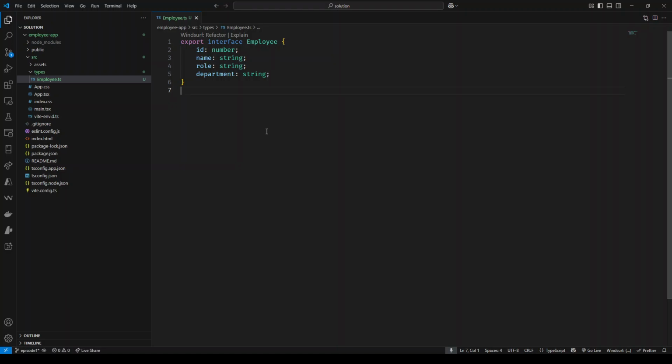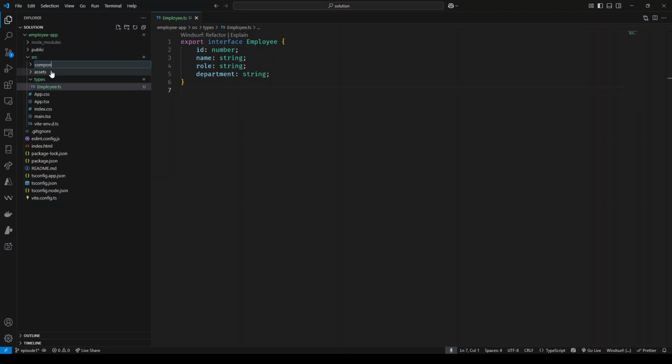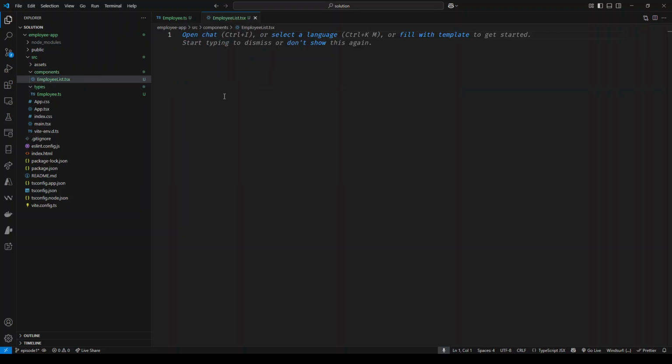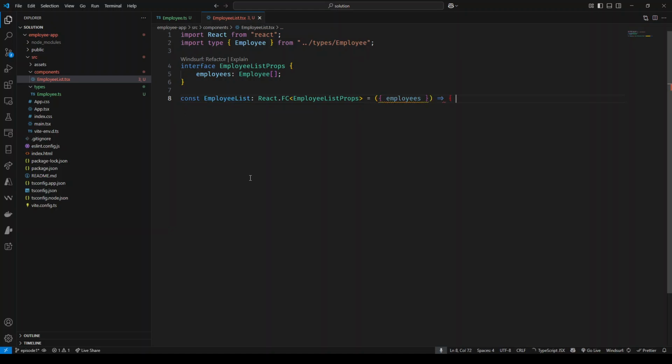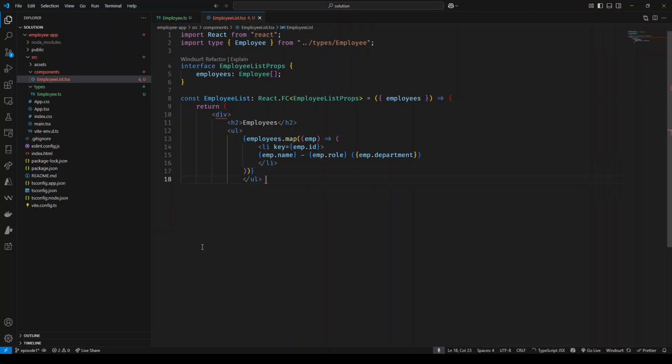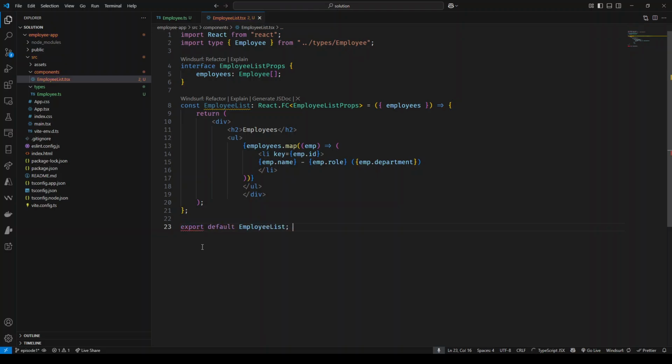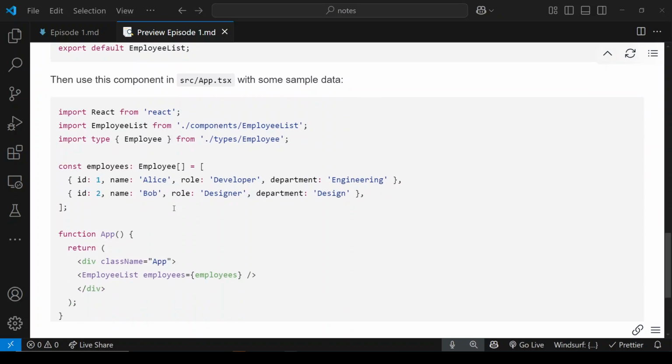The next step is to create the component. So I am going to create a components folder, and inside of it, I am going to create employee list.tsx. So here we need to write the component which is going to render a list of employees with this single props. The prop has employees as an array of employee, right? And then inside of it, I am going to map on the incoming prop, and for each employee inside of there, I am going to render the employee role, the department, and the name.